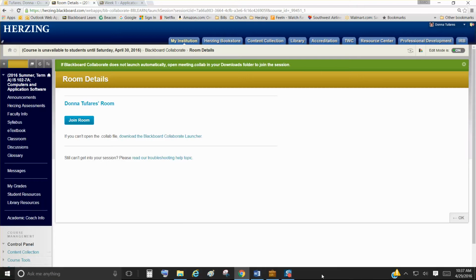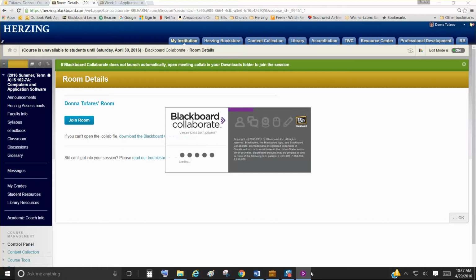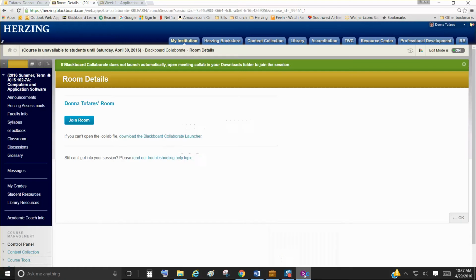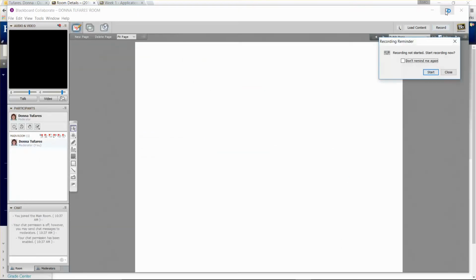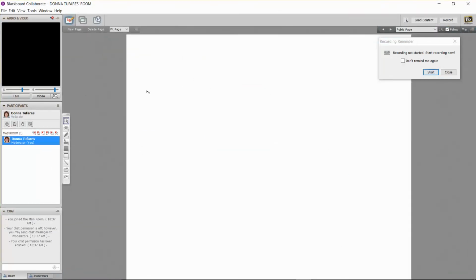And it takes a few minutes to get started. Once you see the purple button, you know that it's finally loading. And this is what Blackboard Collaborate looks like. As you can see, I'm listed here. If you were in, your name would also be listed here. There's a chat, and to chat you just type in the box.